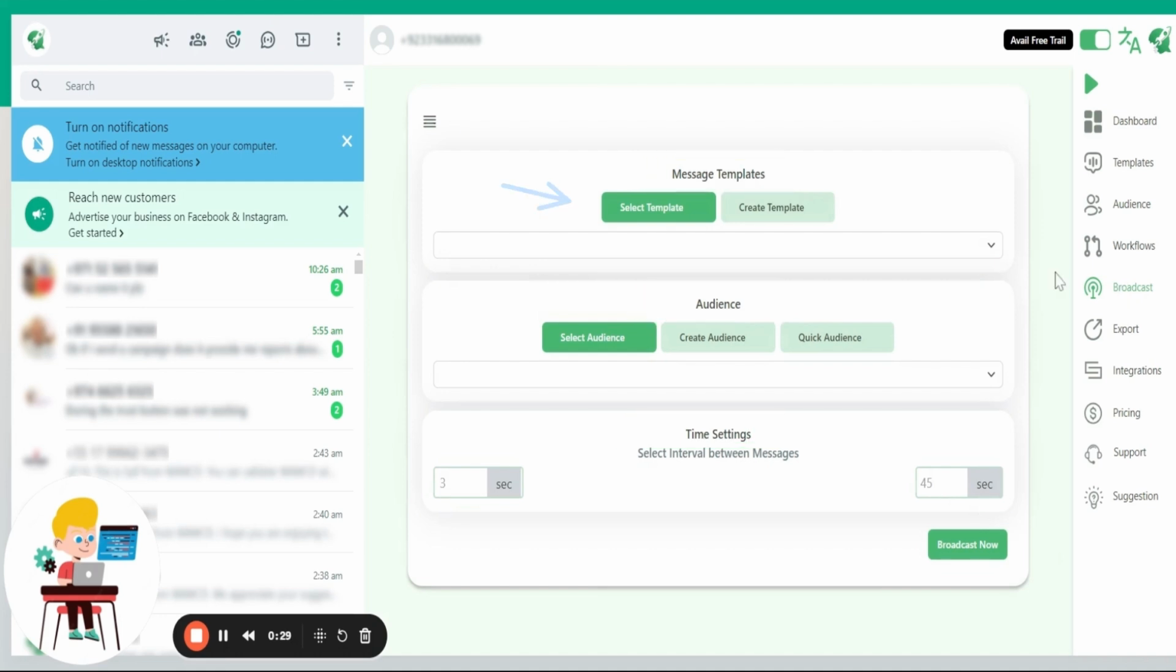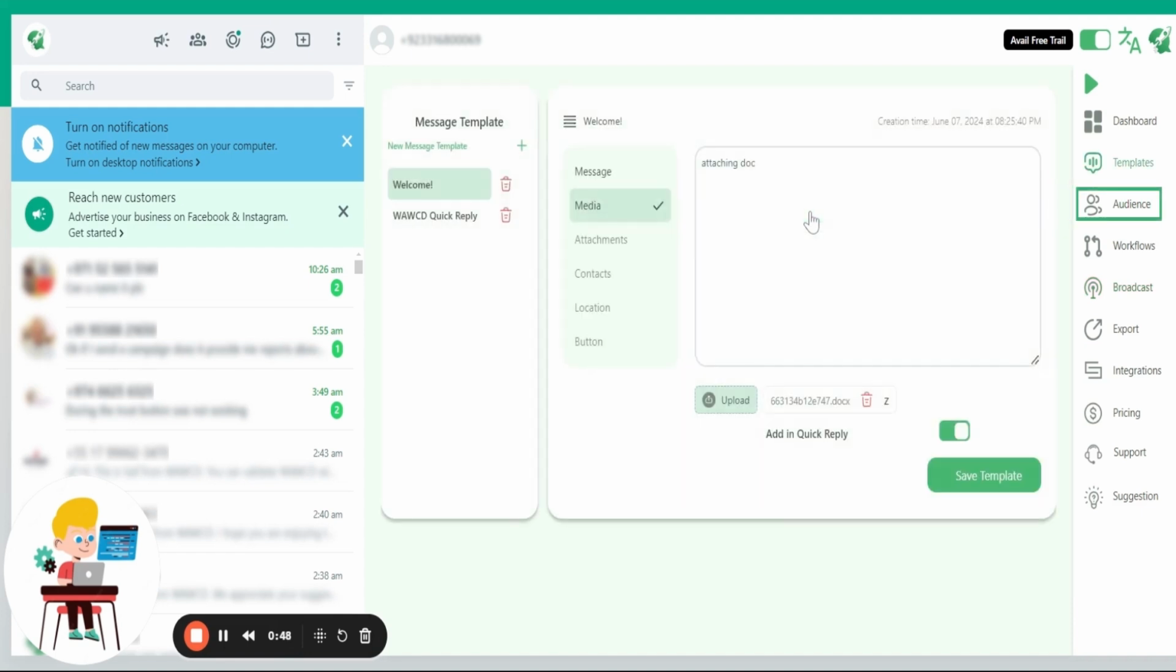For select templates, you will have templates that you have previously created in the templates menu. So please ensure you create the templates in the templates menu and the audience in the audience menu before starting the broadcasting process. And in case you want to go to the option create template and create audience, it will redirect you to the templates menu and the audience menu on the right sidebar of our WAWCD extension.